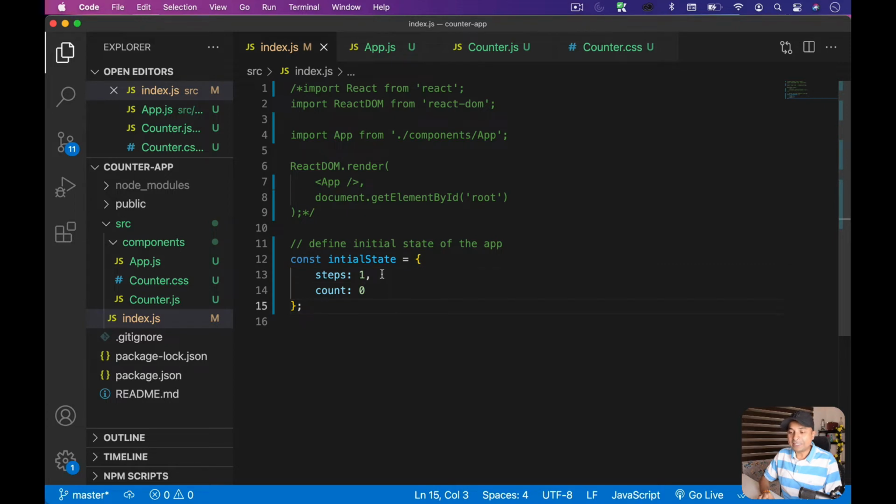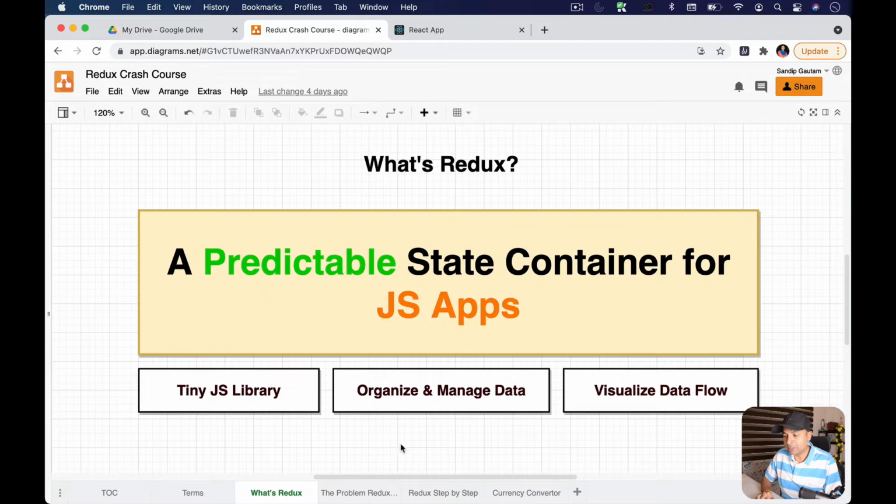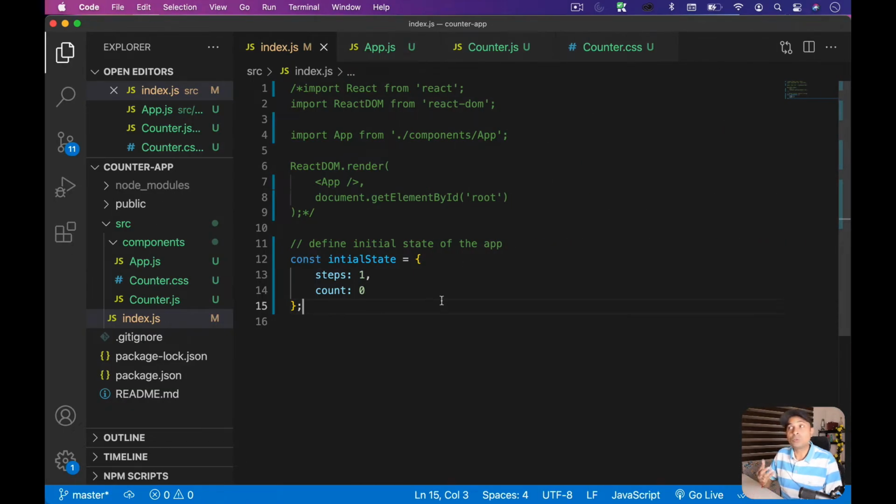State is one part of it, but we need to put state into something called a store. Because if I go back to the definition of Redux once again, you see here, right? Redux is used to organize and manage data, and to do that we have to create a store, and we can't create a store without having Redux with us. So first of all, I need to install Redux into my application.